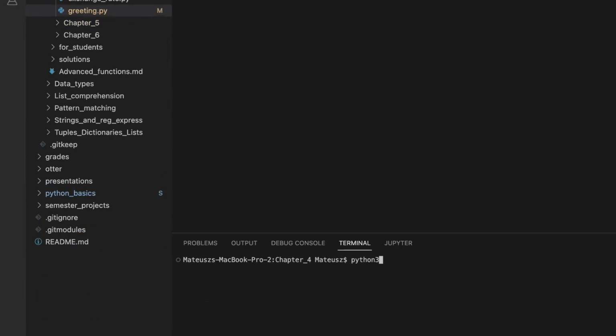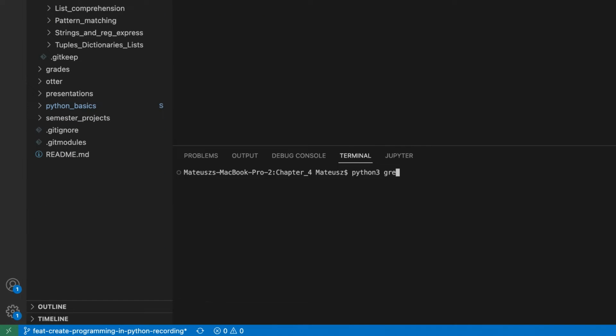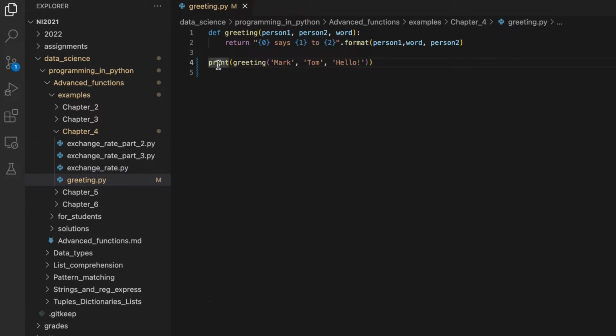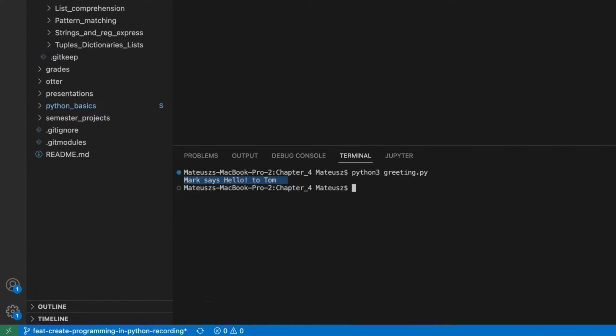So we can run this example to see what the output is. Here I print the result of my function. If I use the function greeting with person1 being Mark, person2 being Tom, and the word spoken from one person to the other being hello, then I get the output: Mark says hello to Tom.